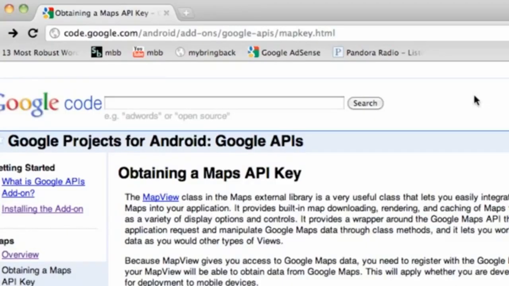What's up, guys? Welcome to your 130th Android tutorial. What we're going to do is obtain an API key for Google Maps. We need to obtain one of these every time we develop an application with Google Maps in it.